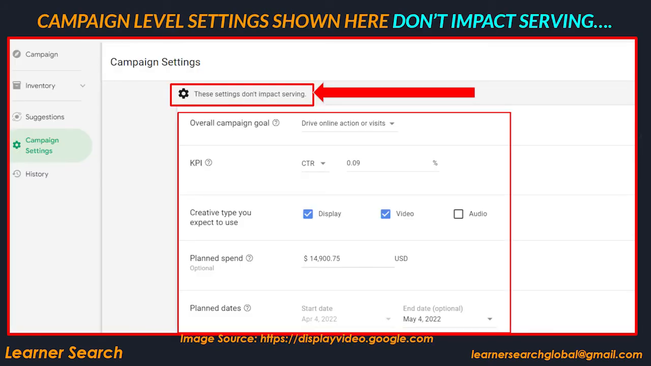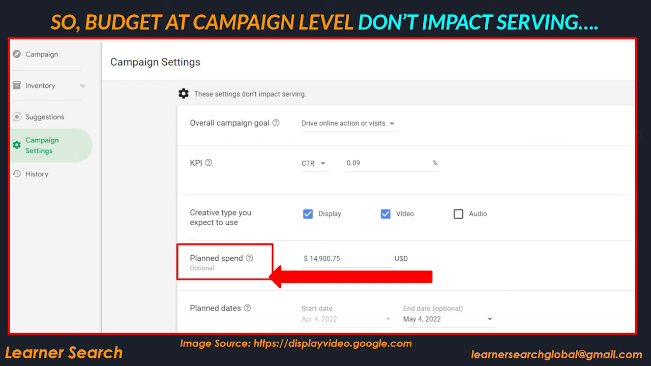The campaign level settings in the platform dashboard are shown in this slide, and it makes clear that these settings, as shown in this picture, like KPI, goal, budget, flight dates, etc., have no effect on serving at any level of the entire hierarchy. So the total campaign budget given here has no impact on serving and is an optional one. The budget value entered here is just utilized for tracking purposes only.